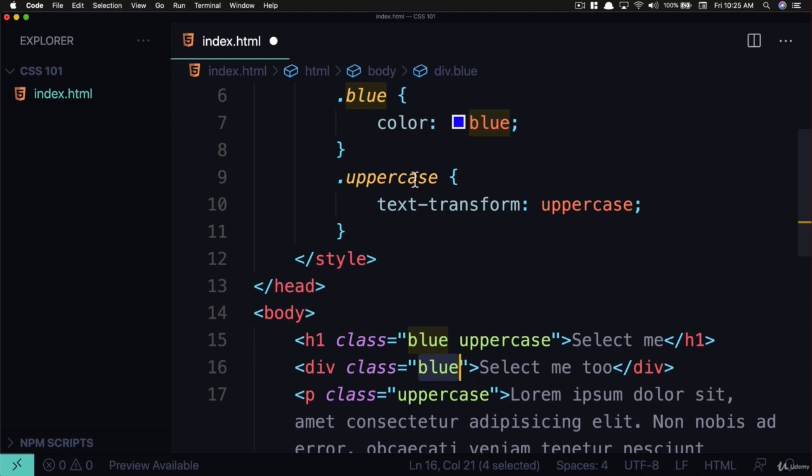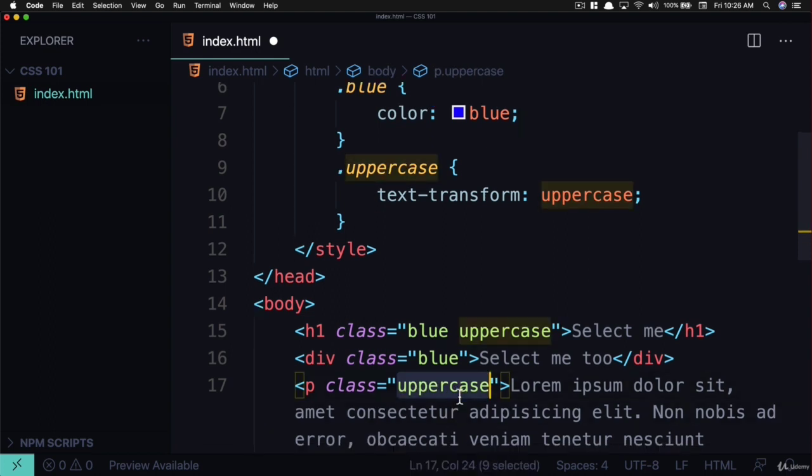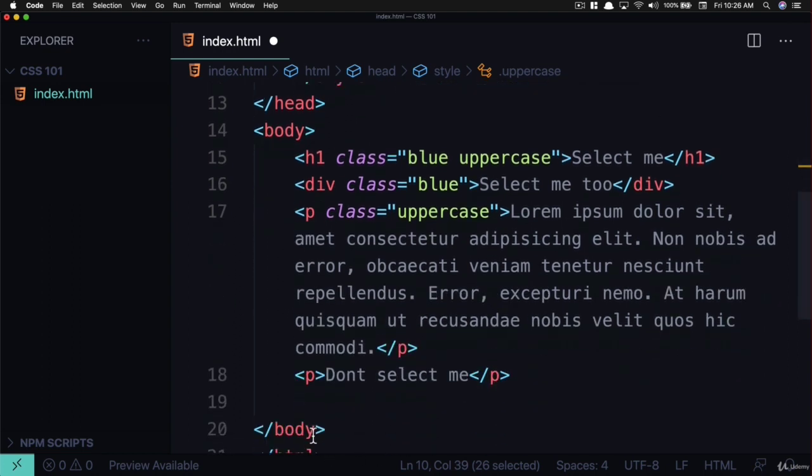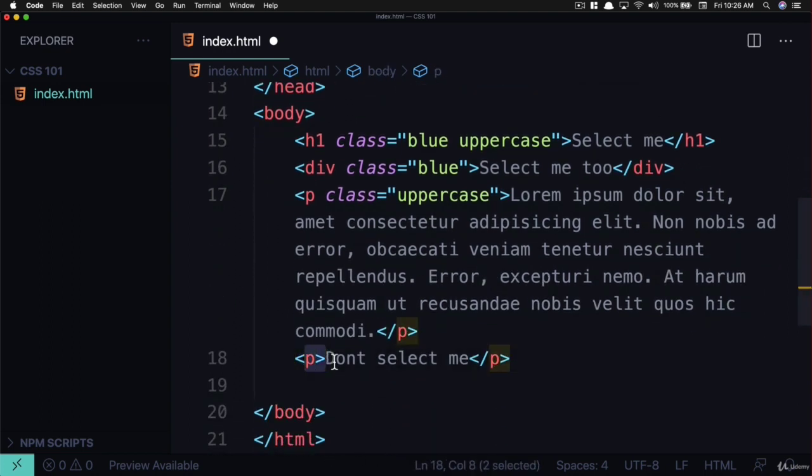The second element only has blue, so we go up here. It only changes the text color to blue. And then in a paragraph, we're saying only uppercase, and it's only changing that to uppercase. It's not changing it to blue. Lastly, we have an element down here, don't select me. And there are no classes, there are no selectors for the P element to change all P elements. So this is just default, whatever the browser is going to give us.